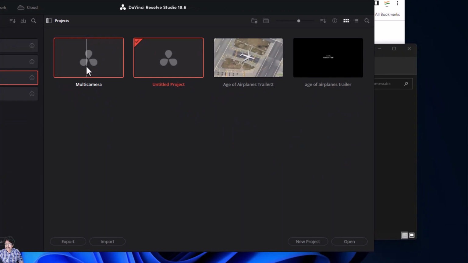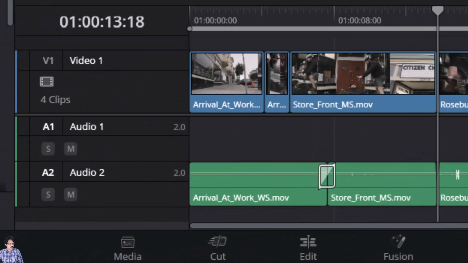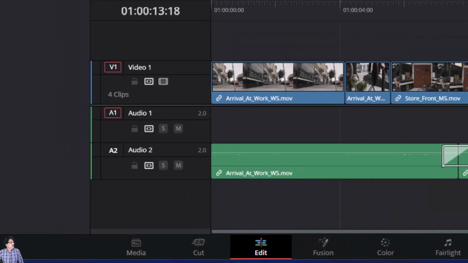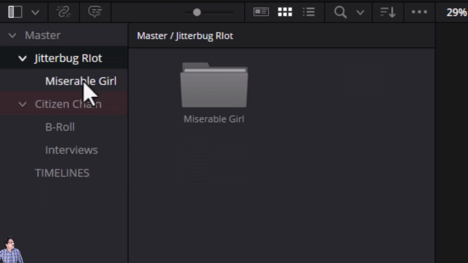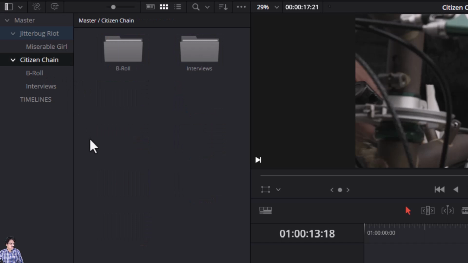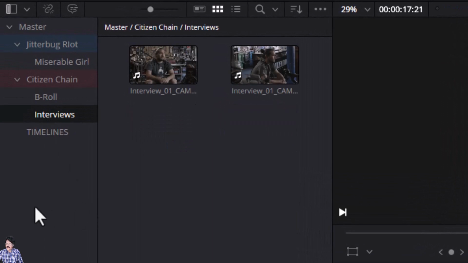Now if I double click and open it, whatever editing was done by my student, that entire file is available to you over here. So now if I come to the edit tab here, you can see you have two main folders. One is Jitterbug Riot, and in this you have Miserable Girl, one folder. Then another is Citizen Chain, and in that you have two folders. One is the B-roll folder and another is the interviews folder.